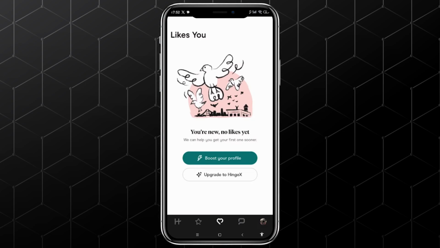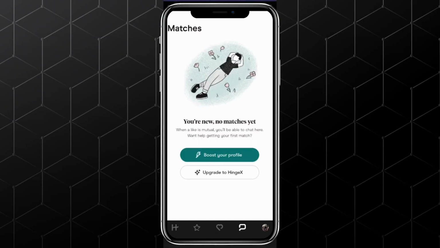The free version allows a limited number of likes per day. Use them wisely. All basic features, including matching and messaging, are completely free to use. Remember to check your Likes You section regularly to see who's interested in your profile. You can respond to these likes for free without any premium subscription.